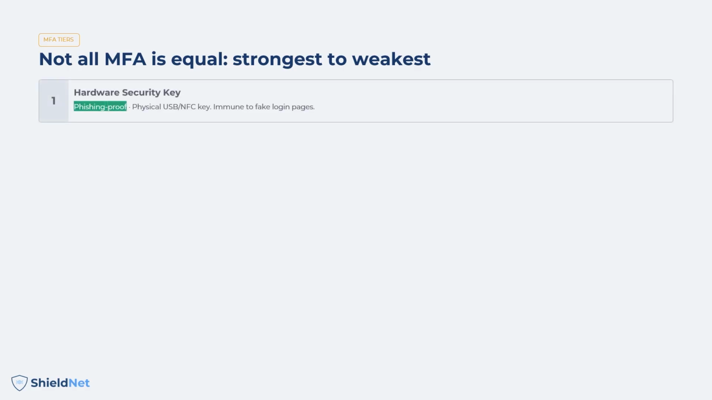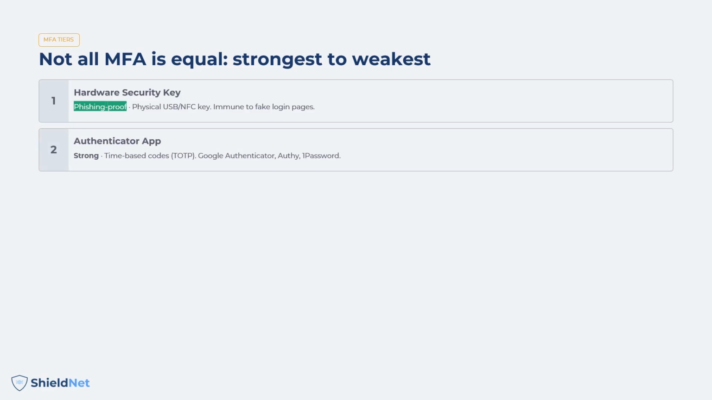Hardware security keys, the strongest option. A physical USB or NFC device. You plug it in or tap it when prompted. Cryptographically proves you have the device. Phishing resistant by design, the key checks the real domain and refuses to respond on a fake site, regardless of how convincing it looks. Best for high-value accounts, administrators, financial systems, senior staff.